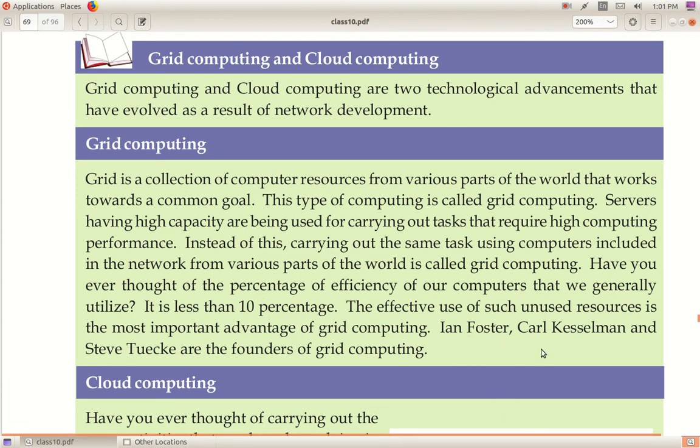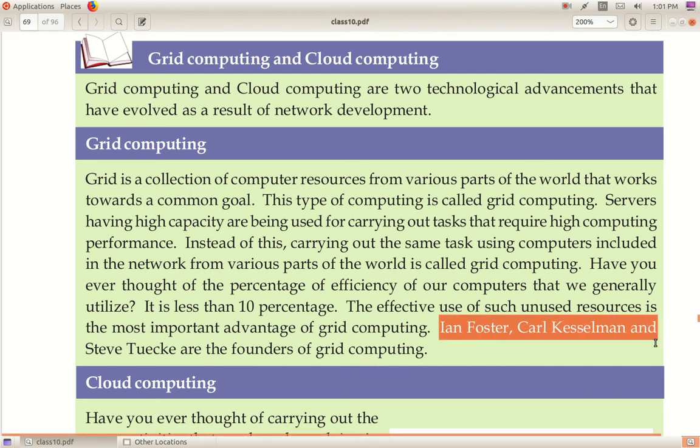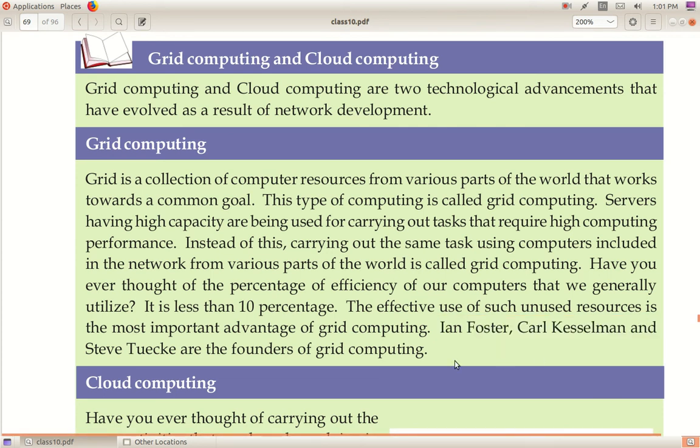Ian Foster, Carl Kesselman and Steve Tuck are the founders of grid computing. These are the three persons. You have to learn their names because the correct answer, the name will come. What is grid computing? A grid is a collection of computer resources from various parts of the world that works towards a common goal. This type of computing is called grid computing.